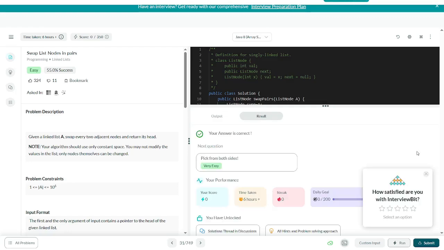Great, it's working. So this is how we are going to swap list nodes in pairs in O of n time complexity.